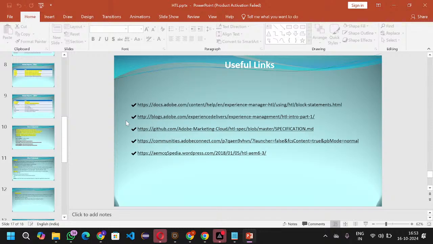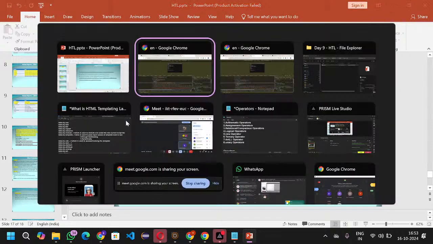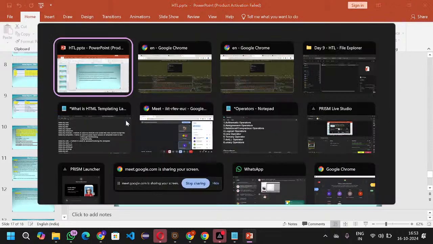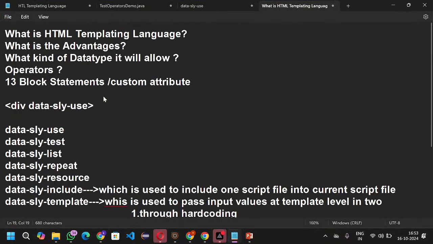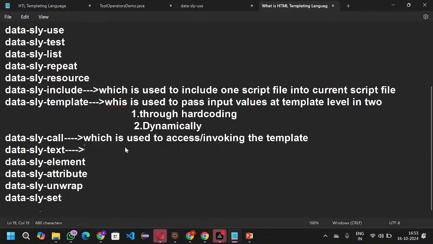So that's it. If you know how to use the 13 block statements, then you have good knowledge of HTML. Okay, so HTML is also very important. Regularly we will use the HTML templating language.